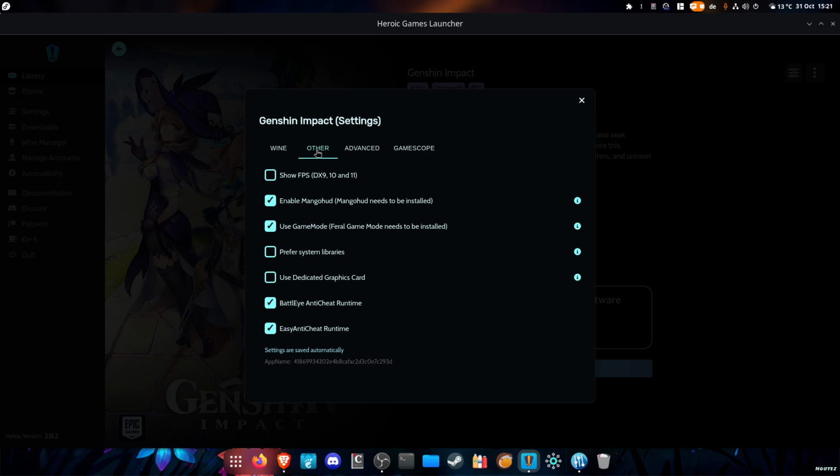If you go to other options, you can enable Mangohud so that when you launch Genshin Impact, Mangohud, which is the overlay, is going to appear in the game so that you can see how your PC is performing when it comes to playing games like Genshin Impact or any other game. Feral GameMode is also a necessity. It does help to boost a little bit of FPS so that when you launch your game, it's always in game mode and your PC is going to prioritize the game itself.